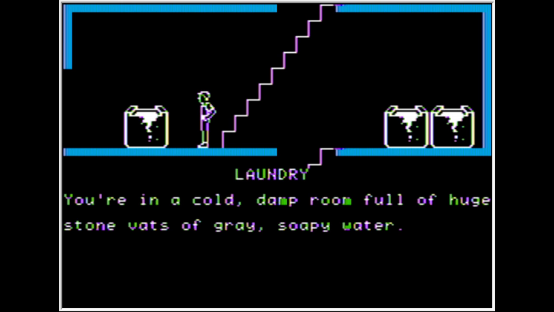All right, so this is the first thing that can send you back to the beginning. If you walk past that vat right next to you, you get sucked into it for some reason, and it spits you out of the moat. So I'm going to jump over it heroically.